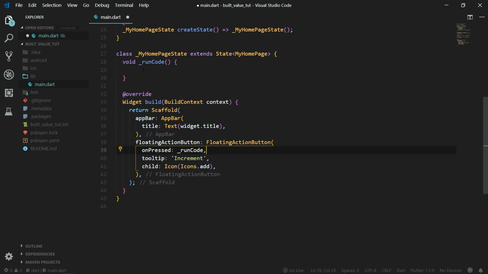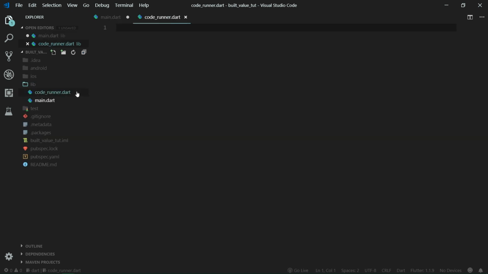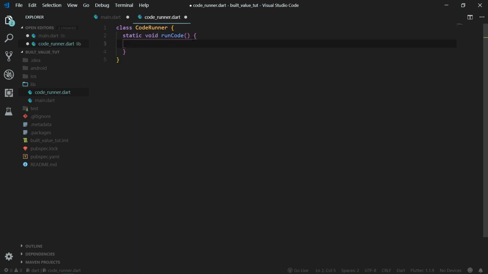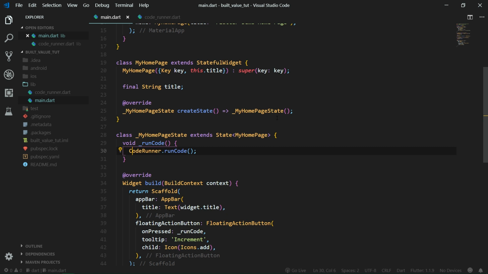And then, because we don't just want to type our code into this _MyHomePageState class, we are going to create a separate class called CodeRunner right under the lib folder. So let's create a new Dart file, code_runner, and this file will contain only one simple class, CodeRunner, and it will have a static void runCode. This is where our code will be written. So now inside the main.dart file, inside _runCode, we are going to simply call CodeRunner.runCode, and also import code_runner over here. And now we are good to go, so we can move toward built_value.